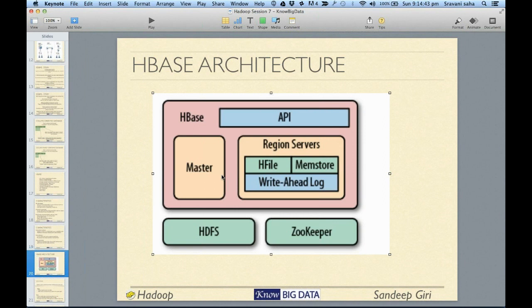Internally, each region server has something called an HBase file. The HBase file is stored in HDFS and contains the actual values, and they have a memstore and a write ahead log. We'll show you how it looks. We'll not go too much into the details of how exactly it writes. Now there is something we haven't talked about, which is ZooKeeper. ZooKeeper is essentially a network service.